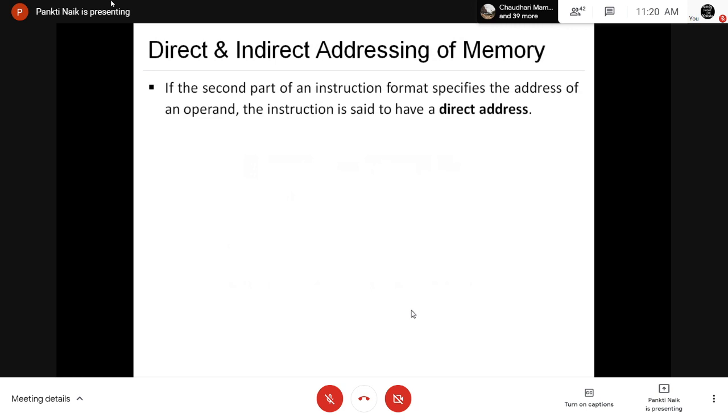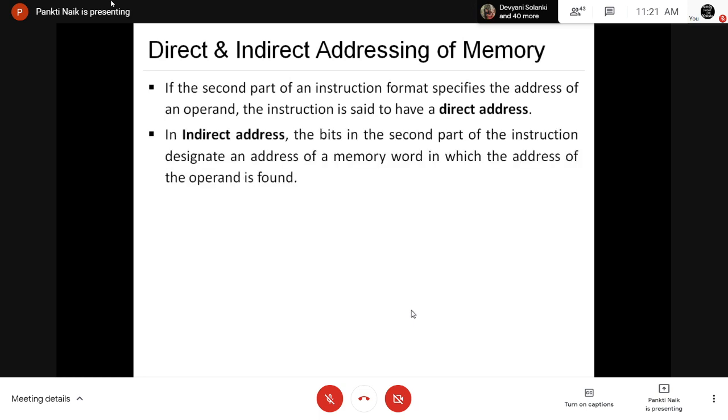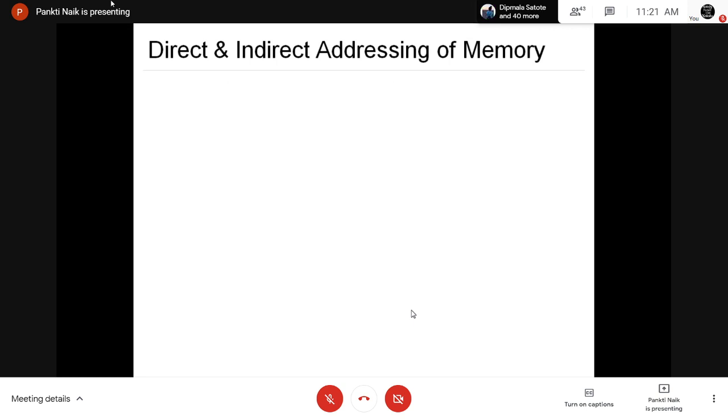Now, direct and indirect addressing of the memory. If the second part of the instruction format specifies the address of the operand, the instruction is said to be a direct instruction. And second is the indirect instruction. The bits in the second part of the instruction designate the address of a memory word in which the address of the operand is found. It is known as an indirect instruction.